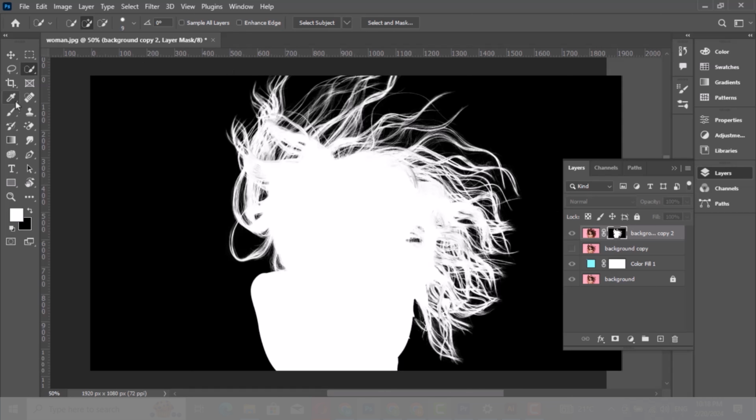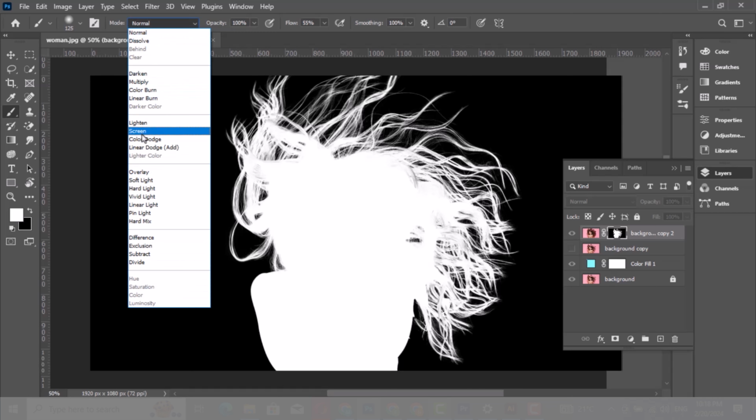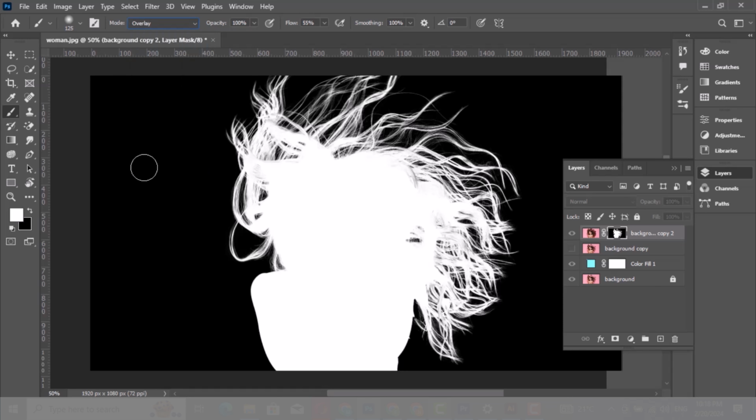Let's refine the mask. Take the brush. Choose the blend mode overlay. Make sure foreground color is white. If you paint outside, it won't paint on black areas. Follow this process.